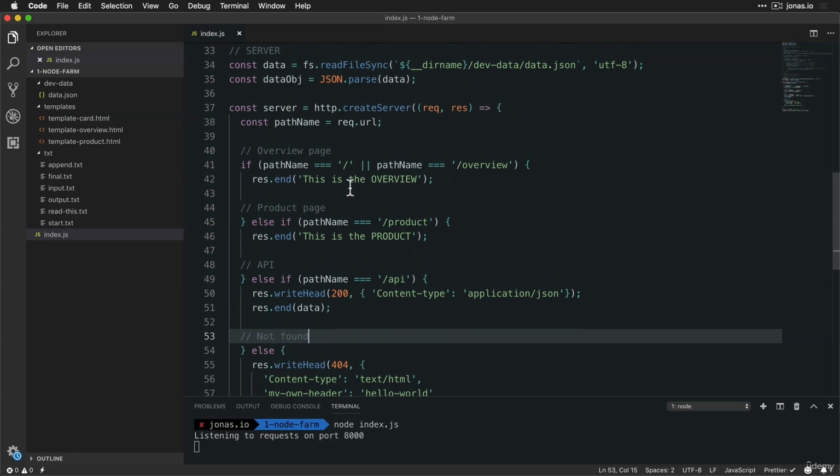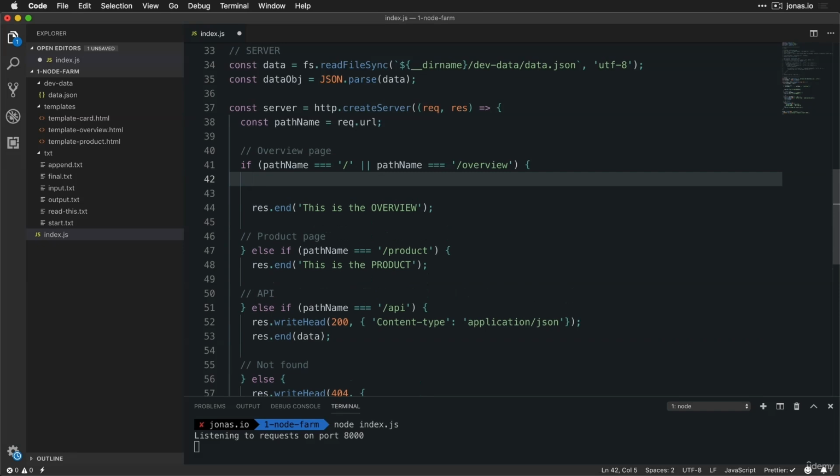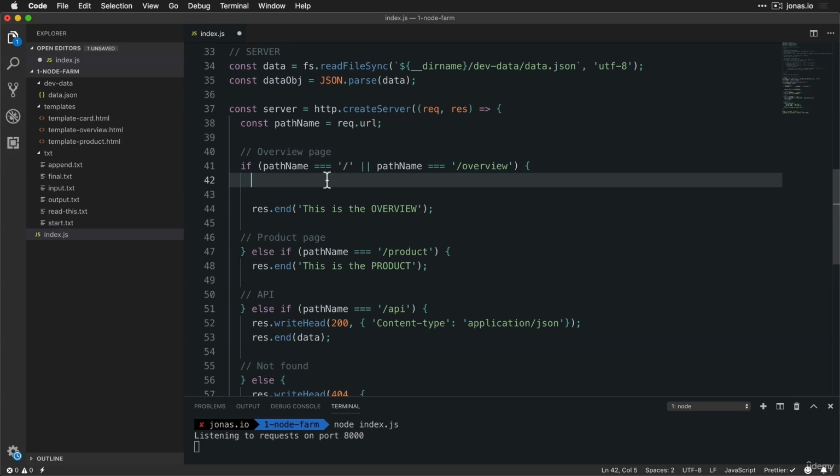So again, we're starting with the overview page. And so the first step is to actually load the template overview. Okay, so each time there is a new request for this route, so just the root or /overview, the first thing that we're going to do is to read the template overview. But just like before, we can actually do that outside of this callback, okay? Because these templates will always be the same. So we can actually read them to memory right in the beginning when we start the application, and then when necessary, we simply go ahead and replace the contents in there.